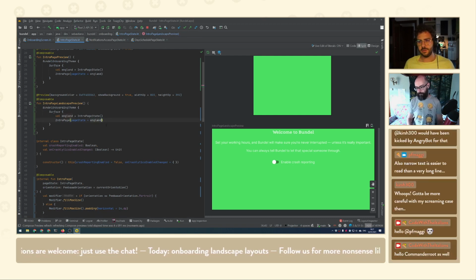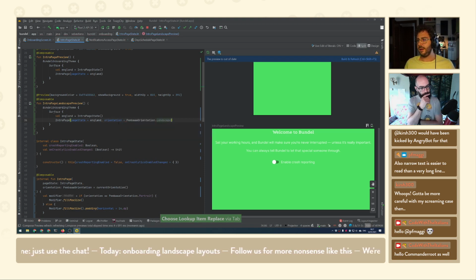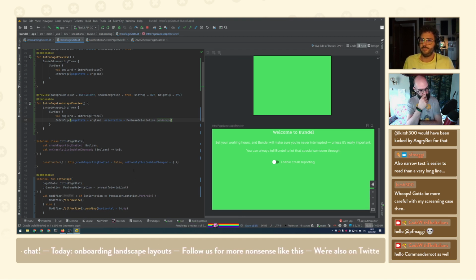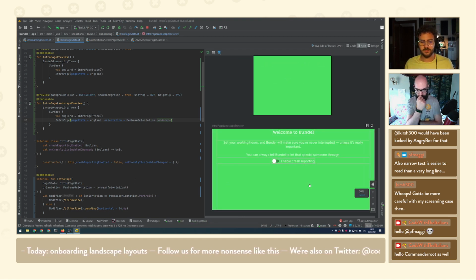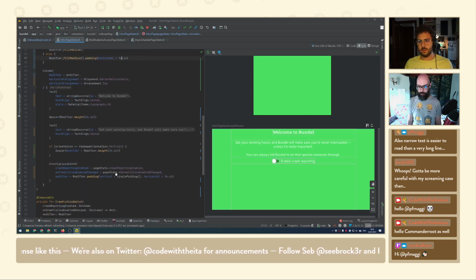All right, yes, I also need to specify the orientation. Yeah, it's a bit hacky having to do this by hand, but I don't know how to do it otherwise. Okay, so now it has a 24 dip margin, but it seems like it's not a lot. So let's try 96. Yeah, that looks better. That does look better.